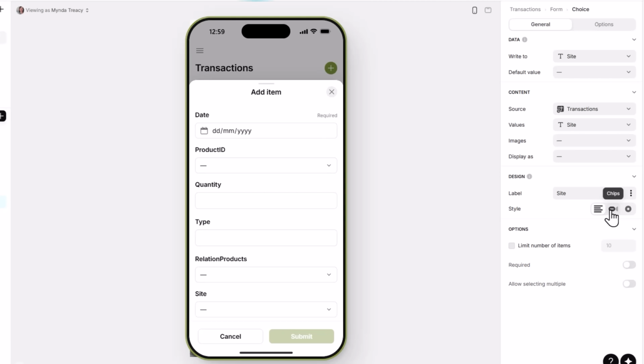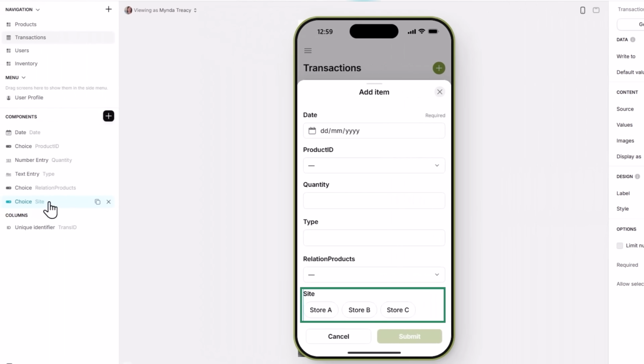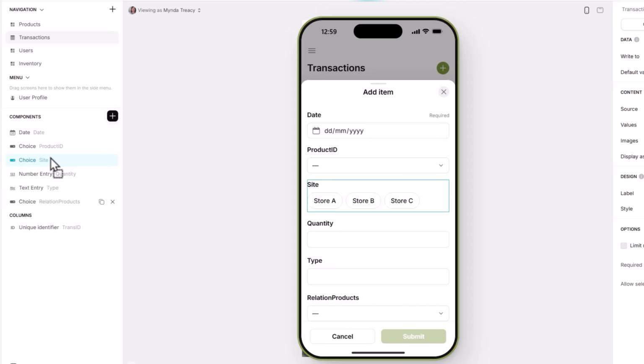And here, instead of a drop down, let's make it chips. You can see there's only 3 of them, so that'll make it quick and easy to select. We'll drag it up underneath product ID. Then we have quantity, which is a number field, that's perfect.